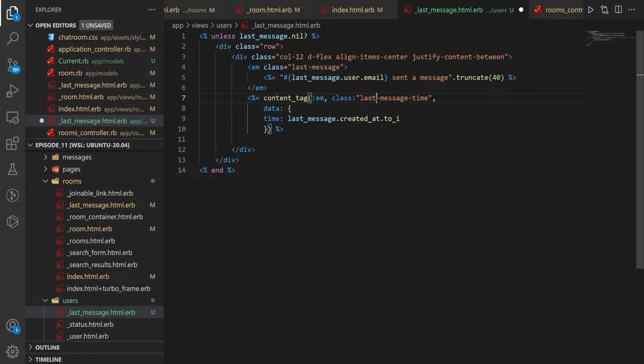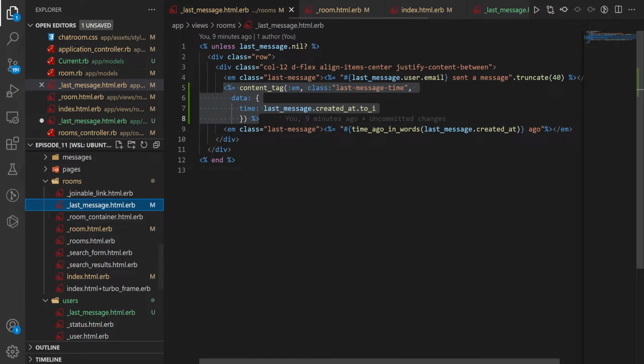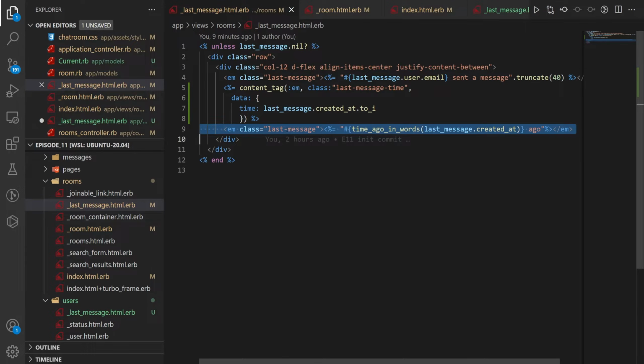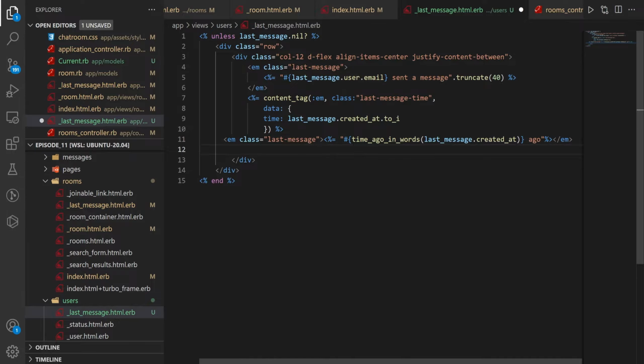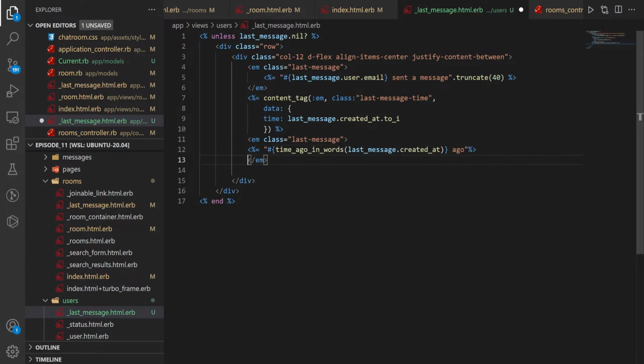It's going to have a class of last message time, and it's going to have data of time.last message created at .2i. And then we can come back to the last message, and we can grab this last bit right here where we do the last message for the time ago in words. And we'll just paste this in right here. My mouse is being a little weird. We can come in here, hit enter.